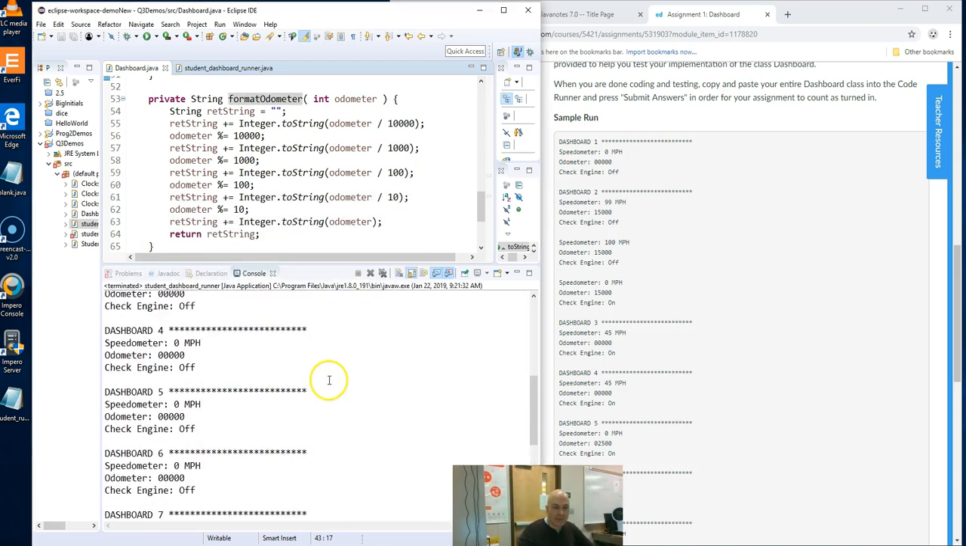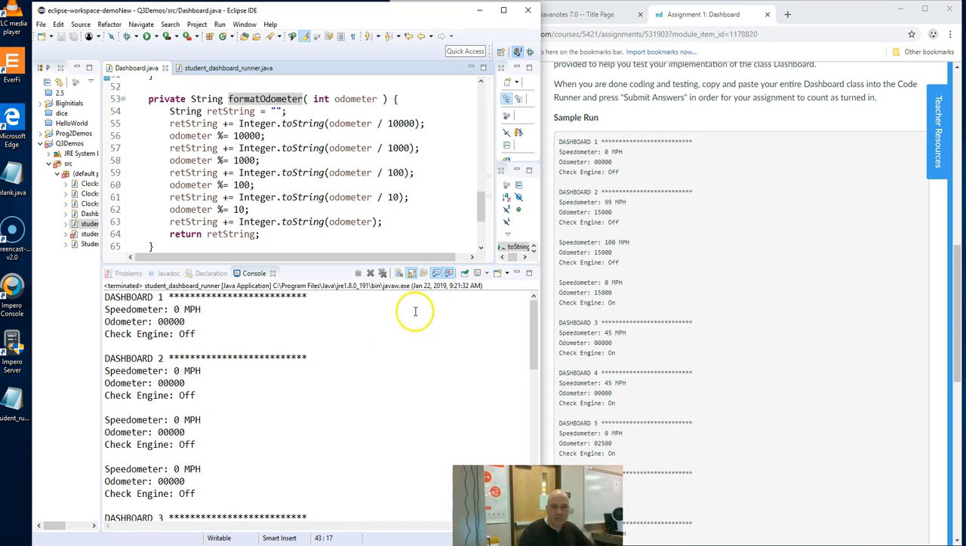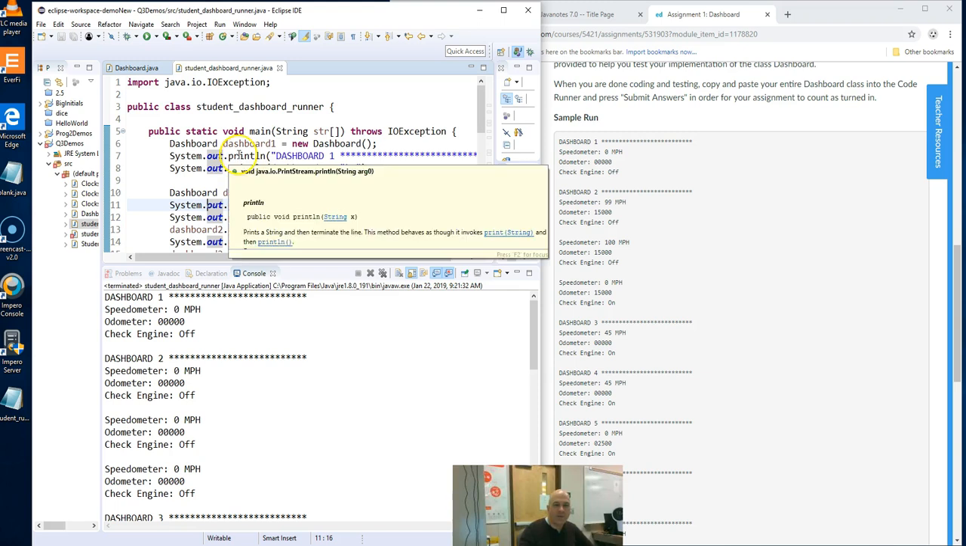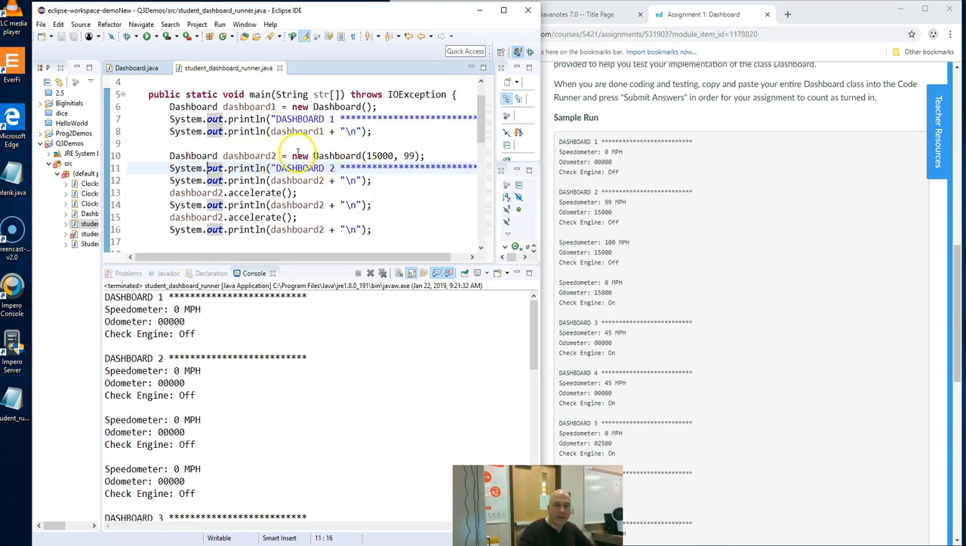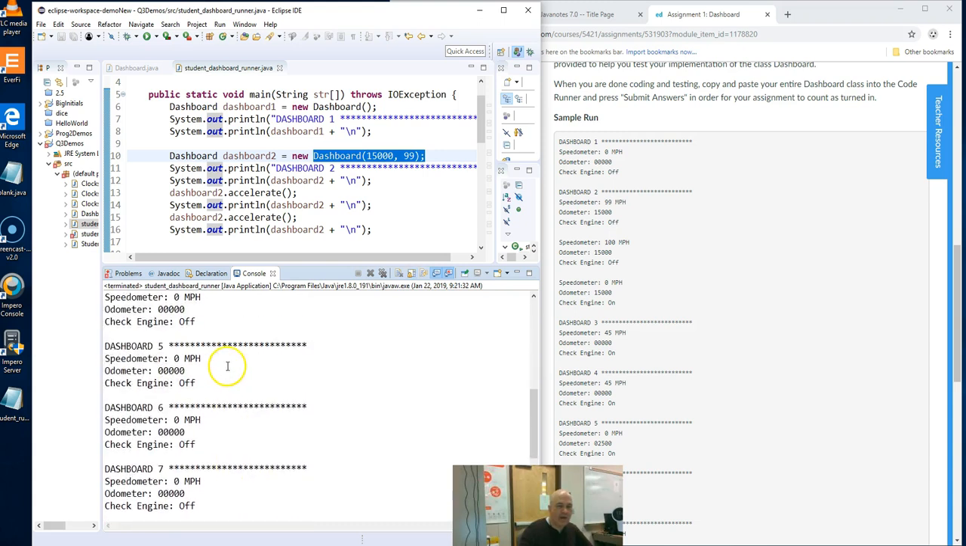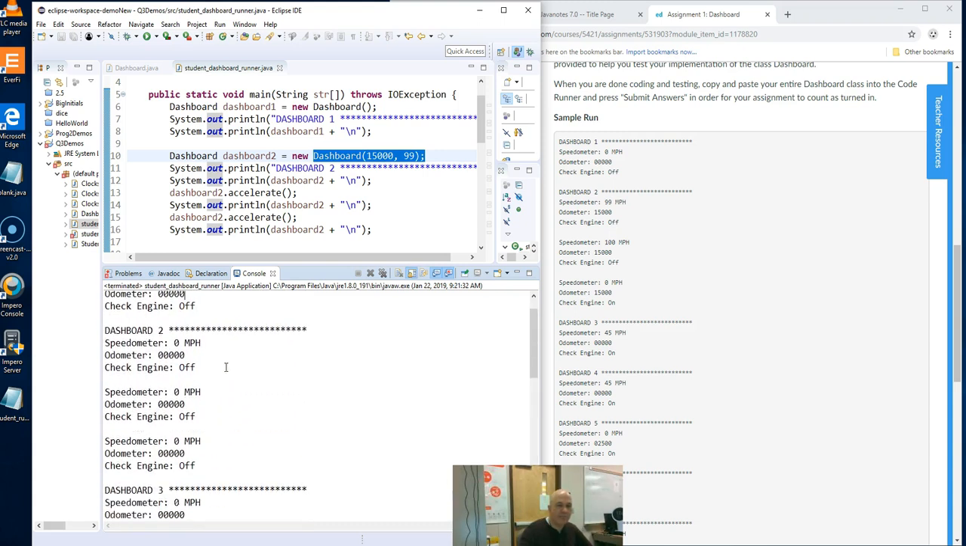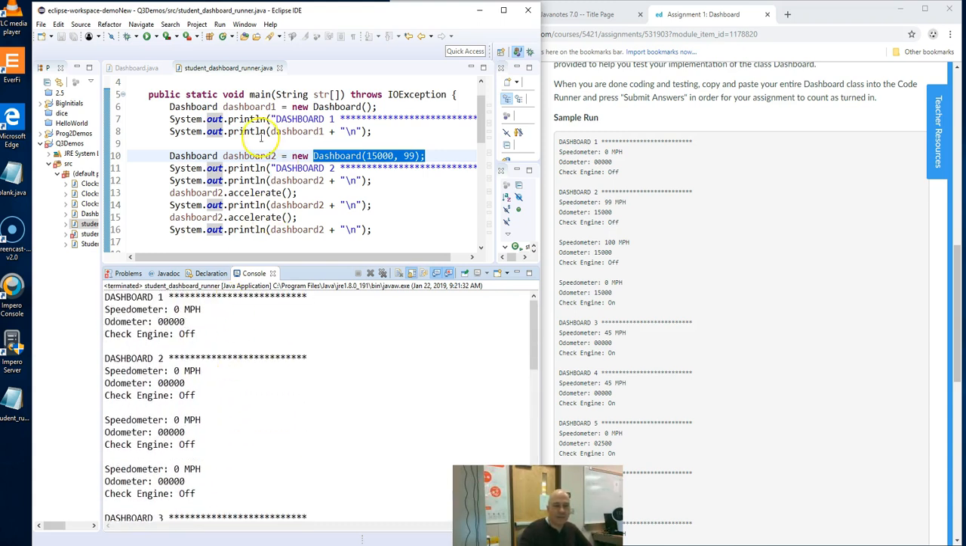There we go. A bunch of zeros for the odometer. One test is failing here, dashboard number 2. So our second test failed. If we look at our second test, we have a parameterized constructor, and it's failed because we haven't created the parameterized constructor. But my printer seems to be working. I'm getting 5 digits for the odometer. The next thing to do is to get the parameterized constructor to work.